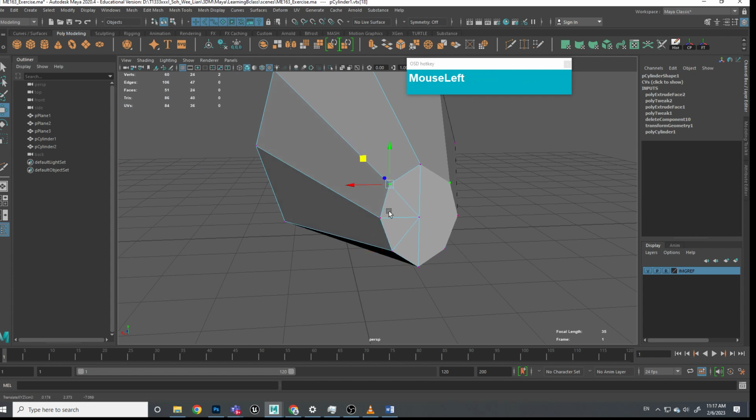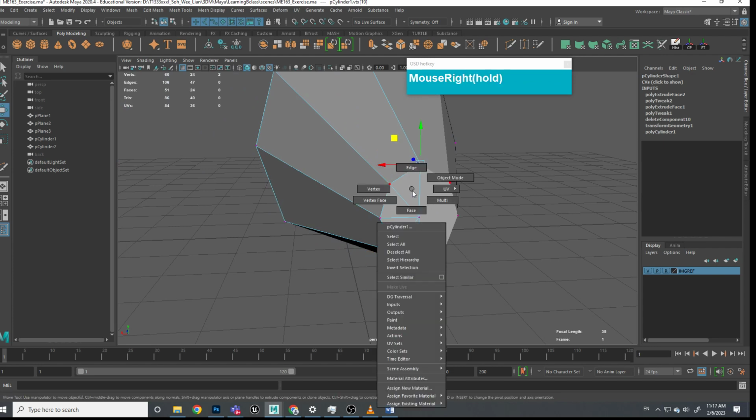Remember, over here you cannot use circularize. You cannot use the circularize tool. If you use the circularize tool, this part will fall apart. I'll show you what I mean.